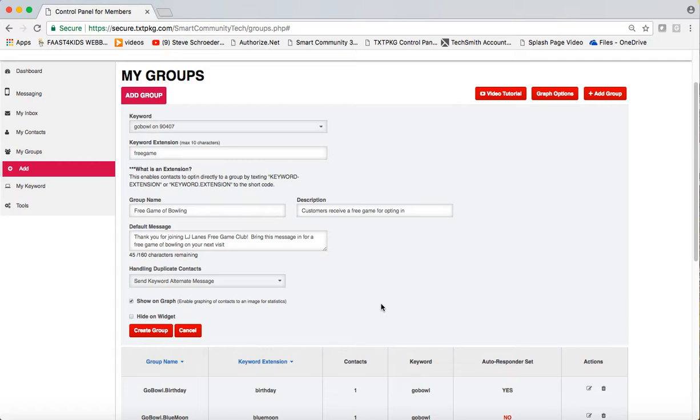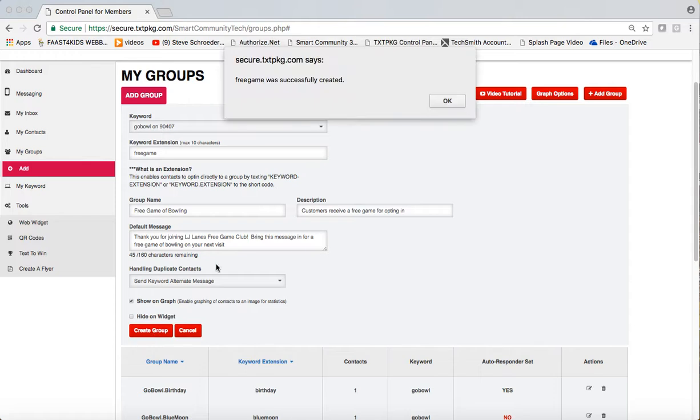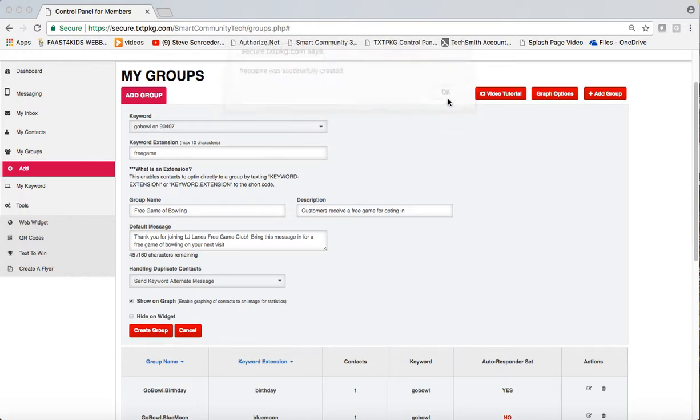We have prizes on the text to win like I showed you over here underneath tools. So we got prizes that people get, and they get 1 entry every time they text in, and you can block that with a keyword alternate message so that they don't keep trying to text in to get more than 1 entry. We can give them more than 1 entry, but you know that it's just kind of automated. We can have drawings every day, every week. It's a very nice feature for engaging with your customers. So that's all you do, and hit create the group. It'll say, free game was created.